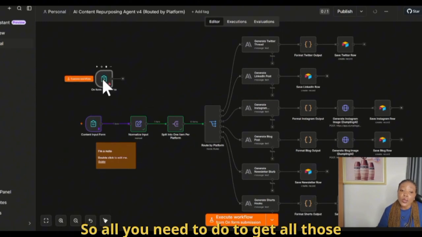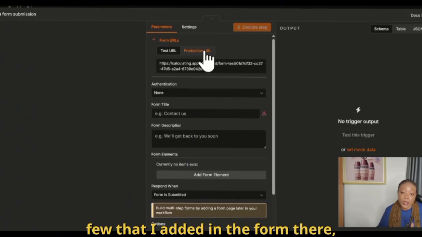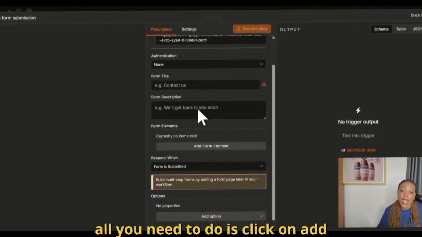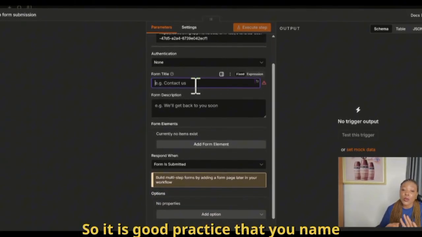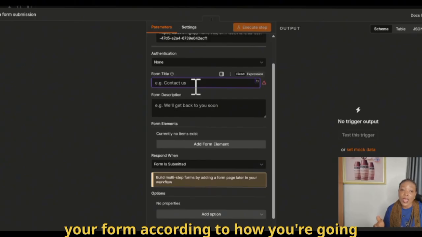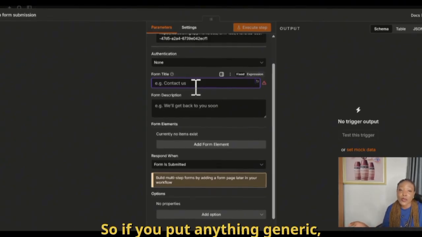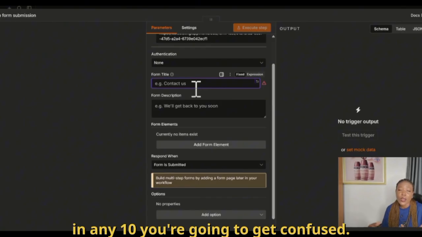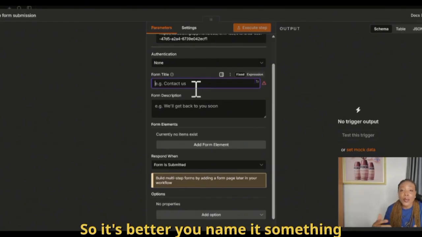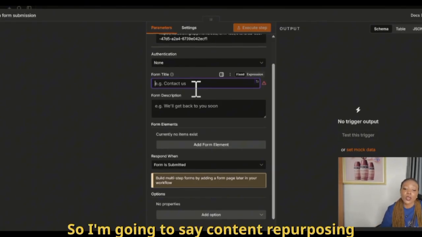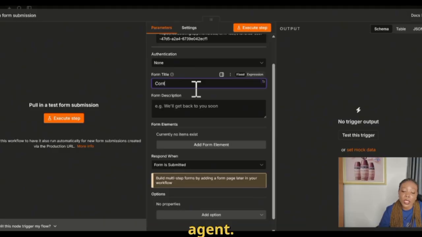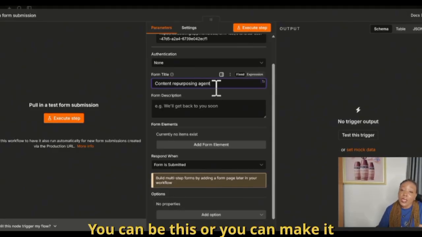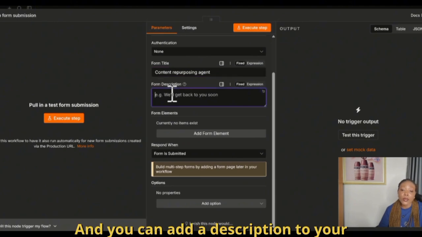To get all those fields that I added in the form, all you need to do is click on add elements. You must name your form. It is good practice to name your form according to how you're going to remember it. If you put anything generic and you have many forms in n8n, you're going to get confused. So I'm going to say content repurposing agent. You can also make it simpler.